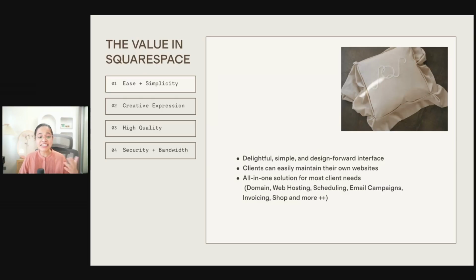First is ease and simplicity. I can confidently say that Squarespace is the most delightful, simplest, and design-forward interface. I've tried all sorts of platforms. I constantly try them, and I also offer other platforms, but I can confidently say that this is the case.